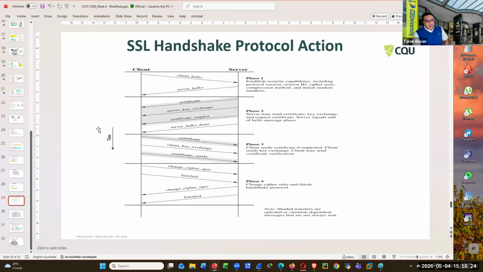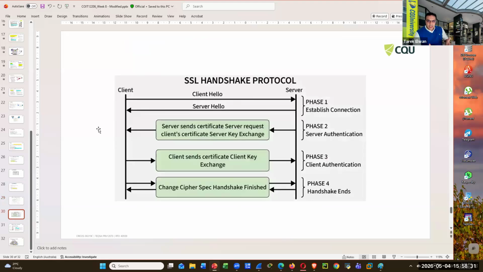In my opinion, that's not a good view of the SSL handshake, so I got you something better that shows a better view. That's the SSL handshake protocol. As you can see, that's the client, that's the server. Phase one establishes the connection. Phase 4 terminates the connection. What is phase 2? This is the server authentication.